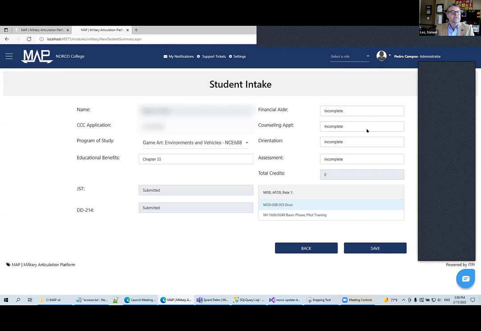And then it shows the JST submitted, the DD 214 submitted. Have they done their financial aid? You can just sort of track whether that's complete or not complete. These are just quick check boxes to see if they've completed their onboarding at the VRC.